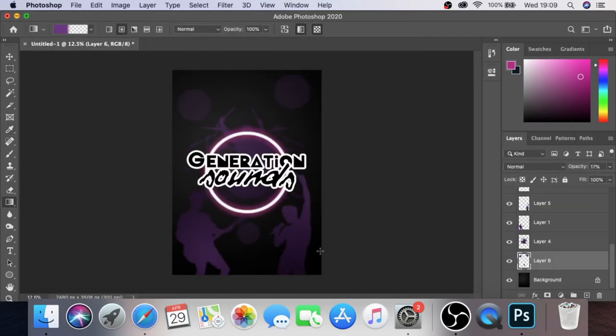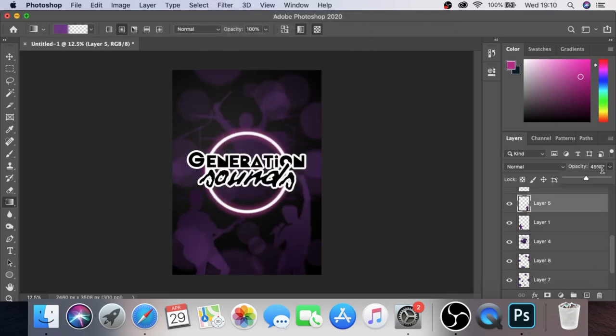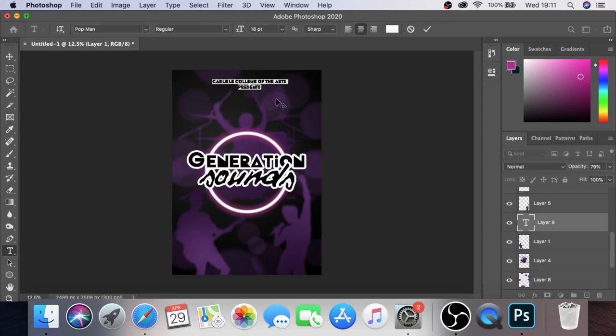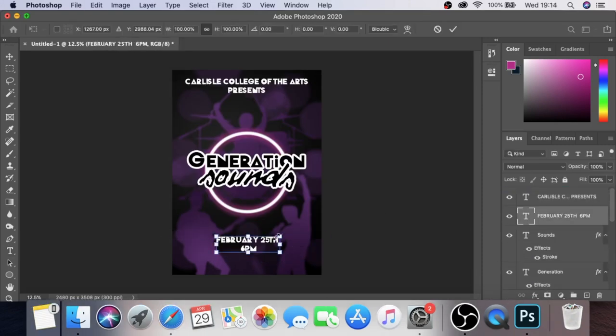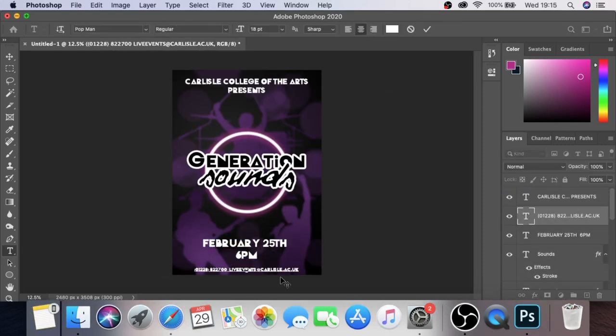After this, I decided to add some details to the poster by experimenting with some of the tools and filters until I got something I quite liked. Then I added all the information to the poster, such as the date, time, price, and some information about the gig too.